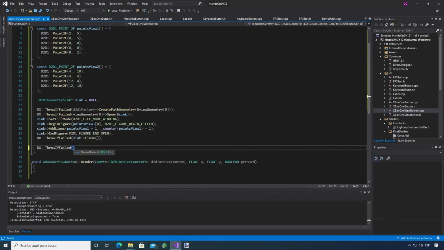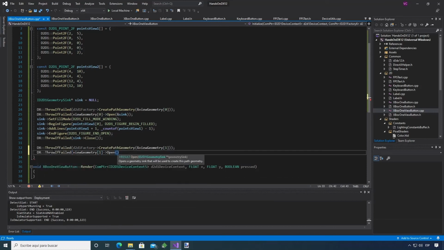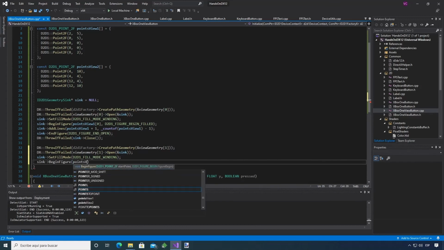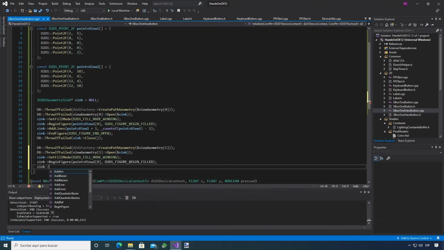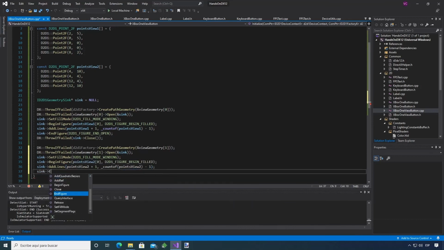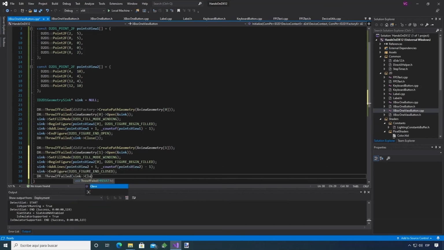Create another path geometry with D2D1 factory create path geometry, passing a pointer to the second view geometry. Open the view geometry 1 with open, passing a pointer to the D2D1 geometry sink. Assign the mode as fill mode winding for the sink. Start the figure with begin figure, passing the first point of the second set of coordinates and figure begin fill. Add the lines with add lines, passing a pointer to the next point and the number of points left in the figure. And end the figure with end figure, passing figure end close and closing the geometry sink with close.